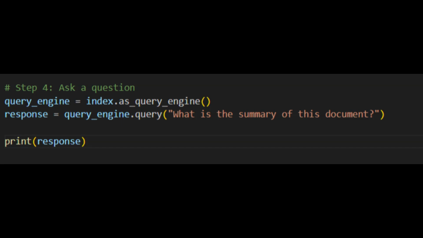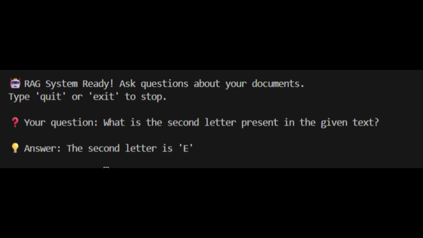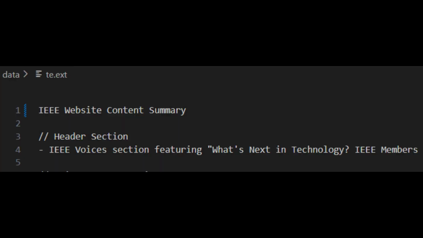Step 4. Ask a question. We create a query engine and simply ask it something in plain English. Watch the terminal. And there it is. It didn't hallucinate. It found the specific line item and gave us the answer.